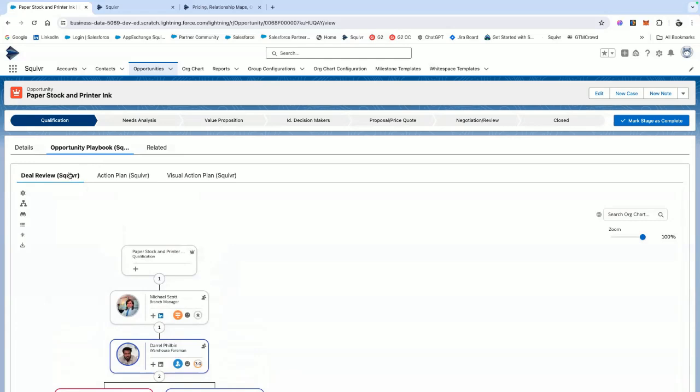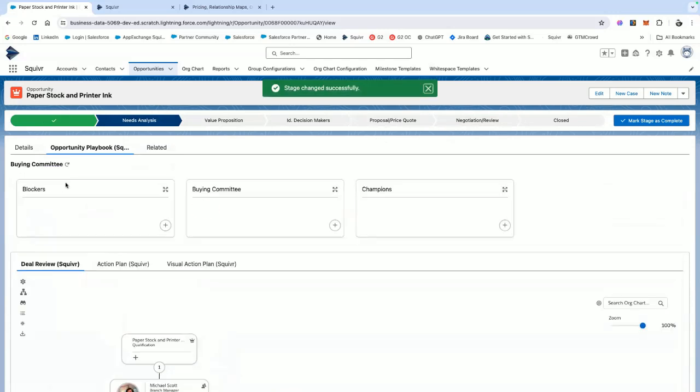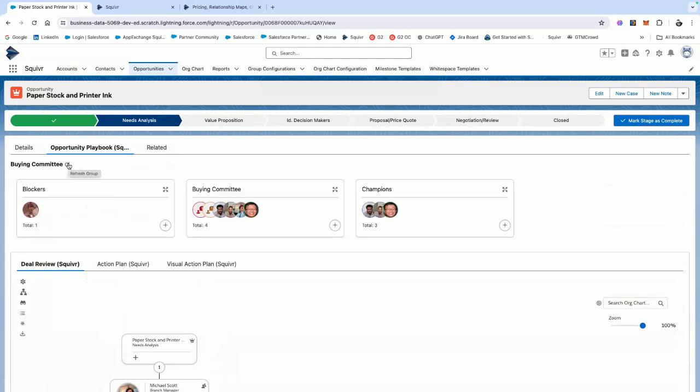But let's go ahead and fire through ArcGroups here. All I'm going to do is change the stage here. Here we are at needs analysis. ArcGroups are now flowing in, and we can quickly identify not only, in this case, who our blockers or our champions are, but also our buying committee. If you're doing any RFP cycles, maybe you've got RFP participants. In this case, we've got buying committee.